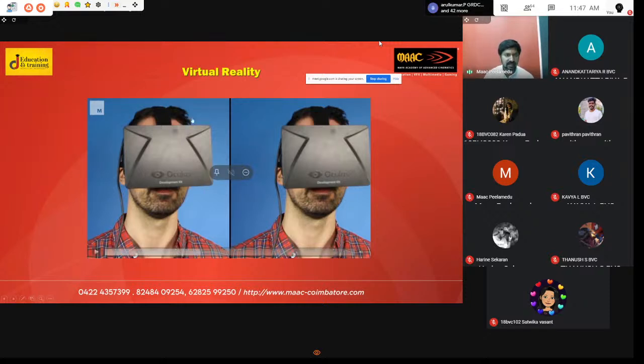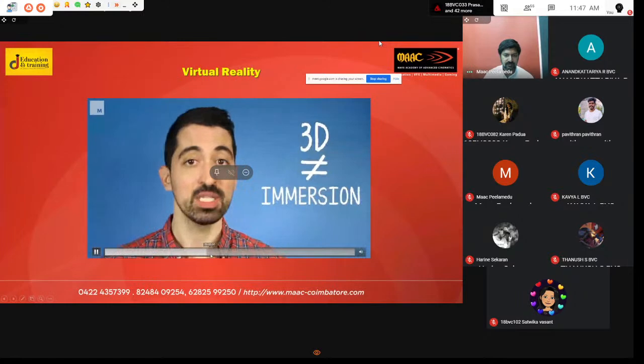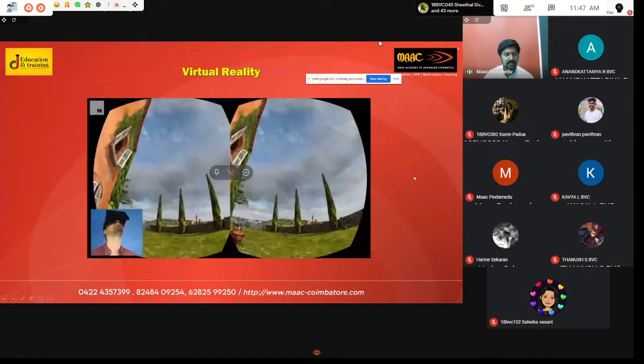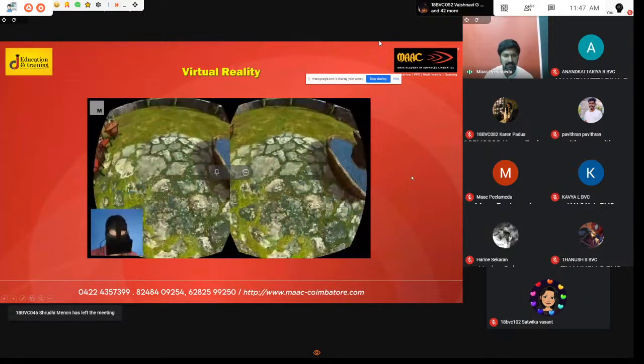consumer will be given a glass like this, an Oculus glass or any virtual headset, and through that we'll be able to get into the virtual world. Just like this. So there will be two glasses, left and right eye.